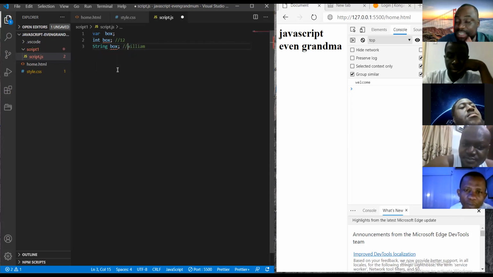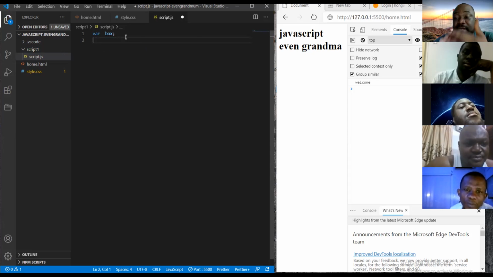But in JavaScript, we don't have such a thing. We don't have to tell the box that I want to put a number, a string, or a character. You can put anything in any box. So once you declare the variable box, you can put any data type. Unlike other programming languages where you have to tell them which data type you want to put inside, in JavaScript, once you declare it, you can put anything inside.